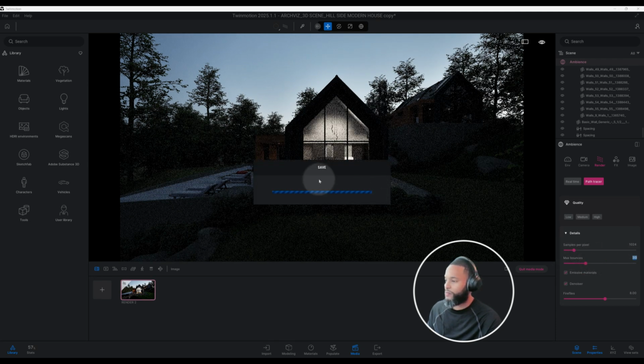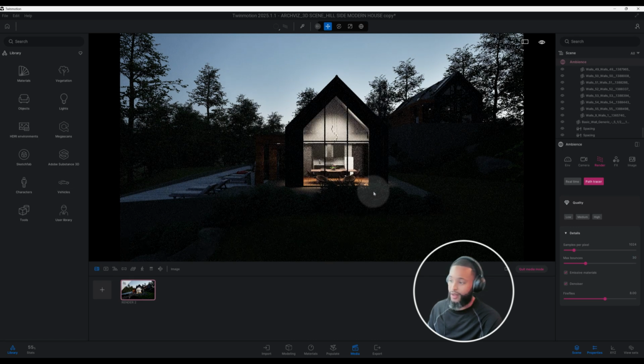All right, so right now my scene is saving. As you all know, I set my save settings to incremental intervals of 15 minutes to make sure that if Twinmotion crashes on me, I don't lose my place, and I know everybody knows how frustrating that can be.